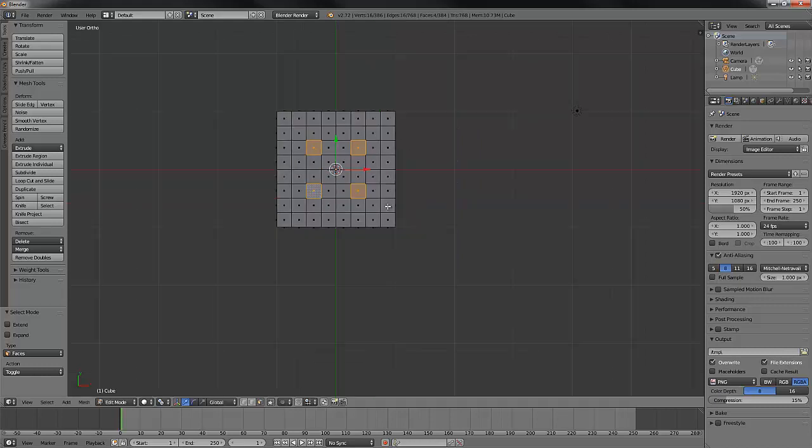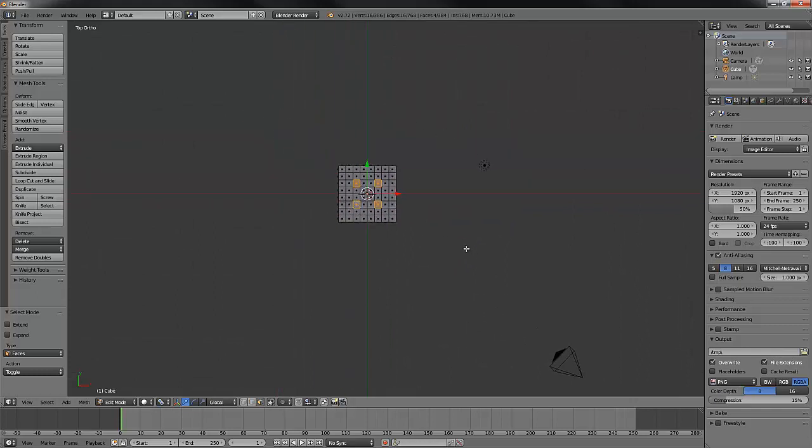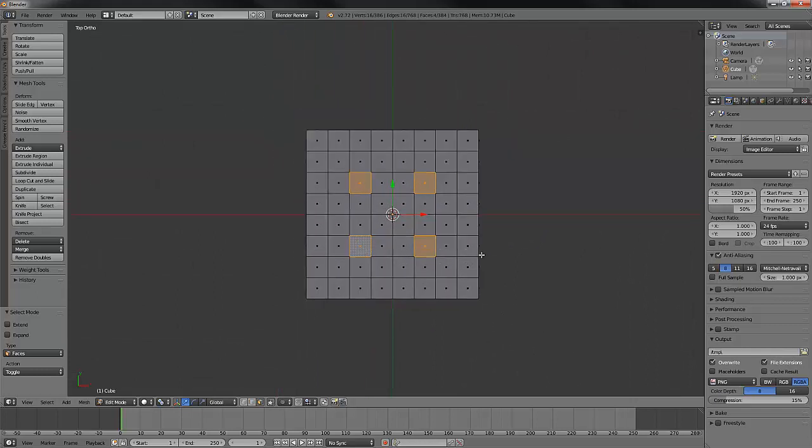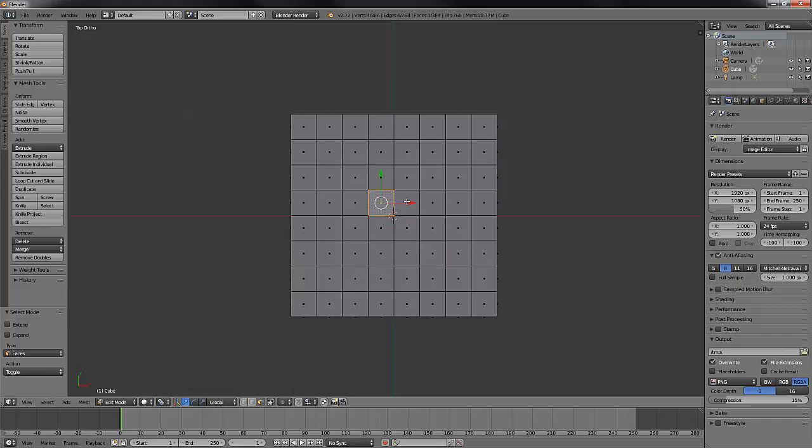Oops. Move that darn cursor, which I have a bad habit of doing. After all those years of Macs, I'm very bad about left-clicking in Blender.